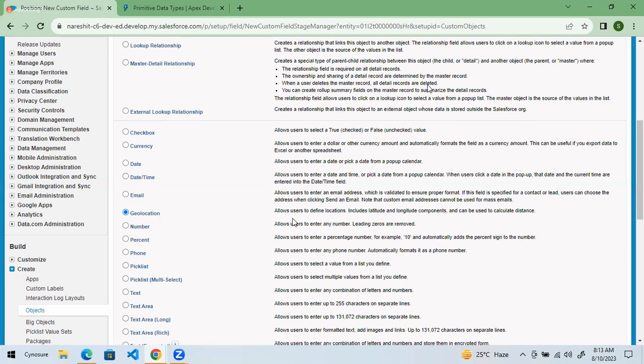See here one thing. Geolocation allows users to define locations, includes latitude and longitude components, and can be used to calculate distance. For example, now I am in Amirpet. This position will have a geolocation, a latitude value and a longitude value. And you have one latitude and longitude value in Madhapur, for example. If I want to calculate the distance between these two, then what do I need to do? First, you need to take decimal for latitude and longitude.